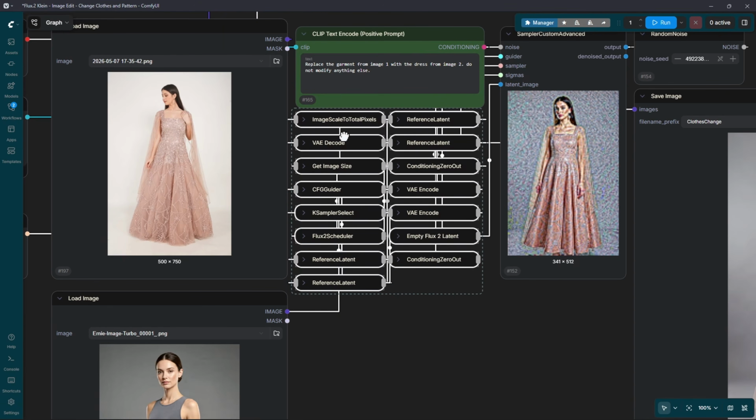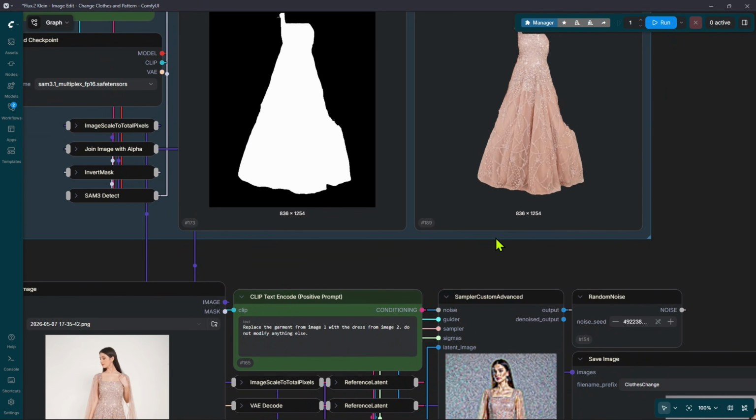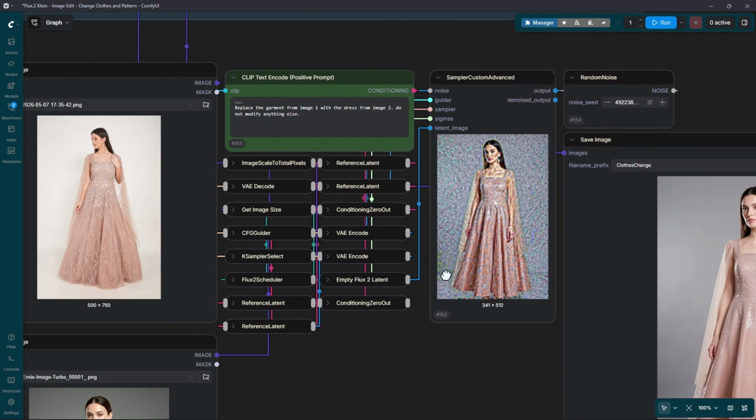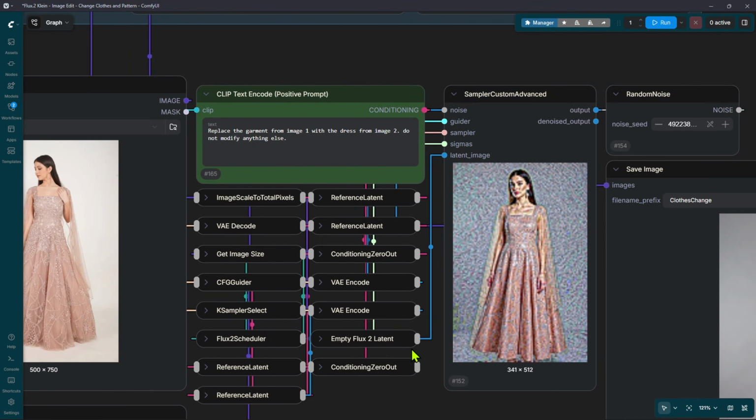I've collapsed this section since there's nothing to modify in these. These are either the connection nodes that are going to connect the top part with the bottom part, or you will see things like the conditioning 0 out. Really, there's nothing to modify in this. It's just connection. There's the reference latent. Again, these are just connection. There's nothing really that you need to modify in here.